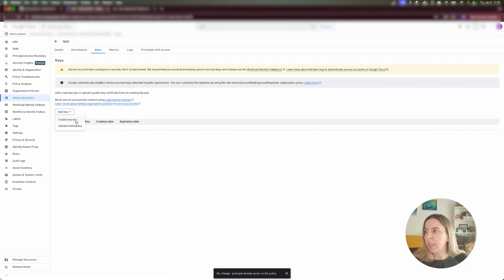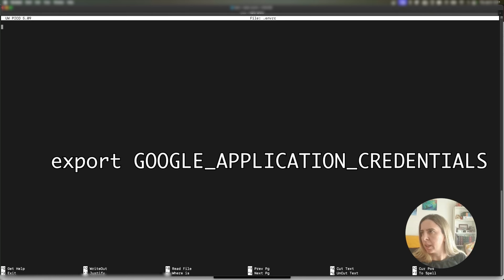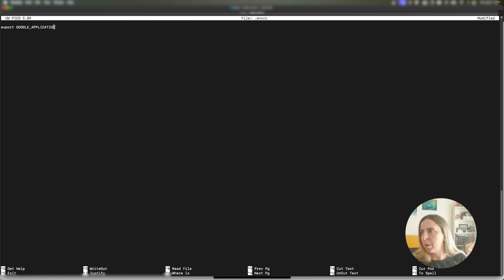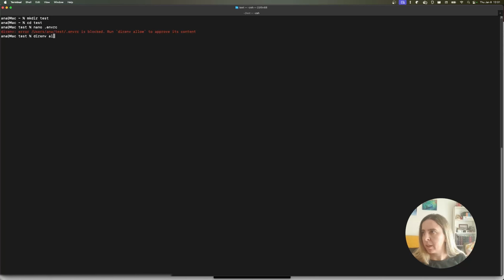You need to create a new JSON key file. And the next step, I use direnv, and I need to point my Google application credentials environment variable to the downloaded file, and run direnv allow to load Google application credentials. And the gcloud CLI needs to be installed.